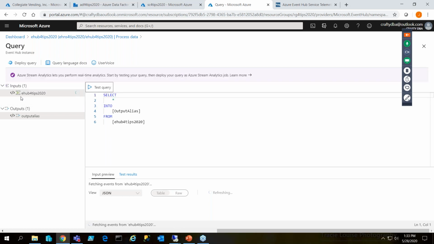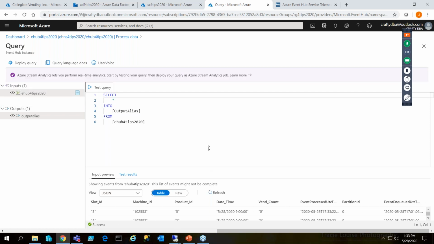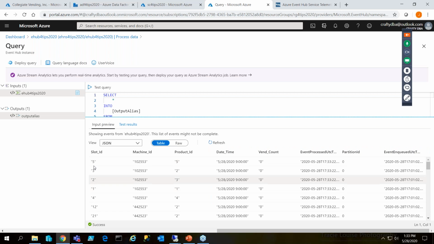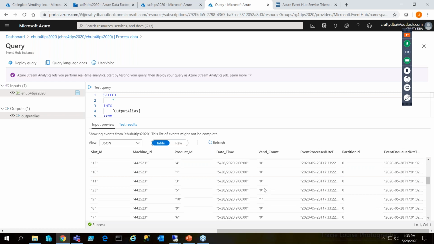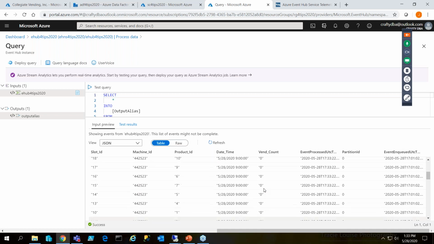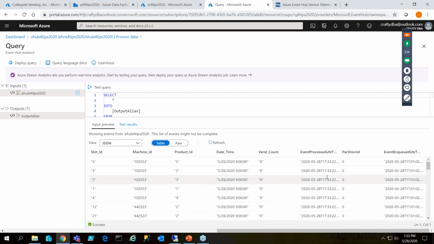If I click it, we can see that we have the slot, so it tells me where it's located in the machine. We can also look up what college the machine is at, given a machine ID. We can see what product's being vended and when it was vended. We also see how many counts, so every slot is going to report something, regardless of whether or not it vended something. The rest of this information is actually coming from Stream Analytics. We're not really too interested in that.